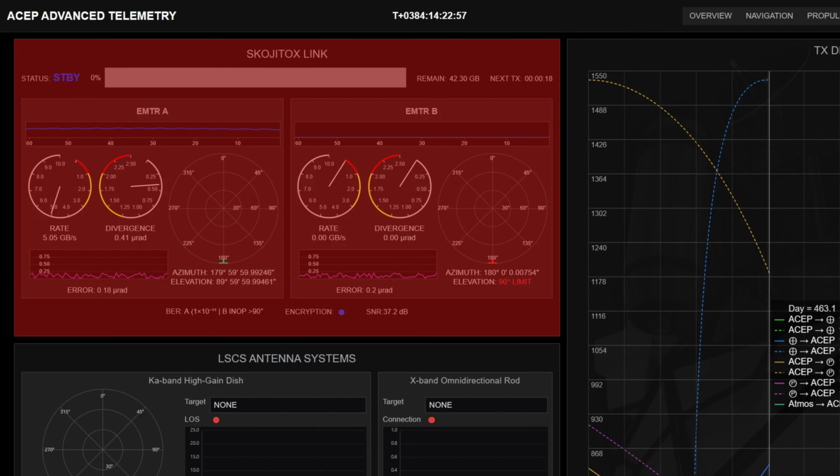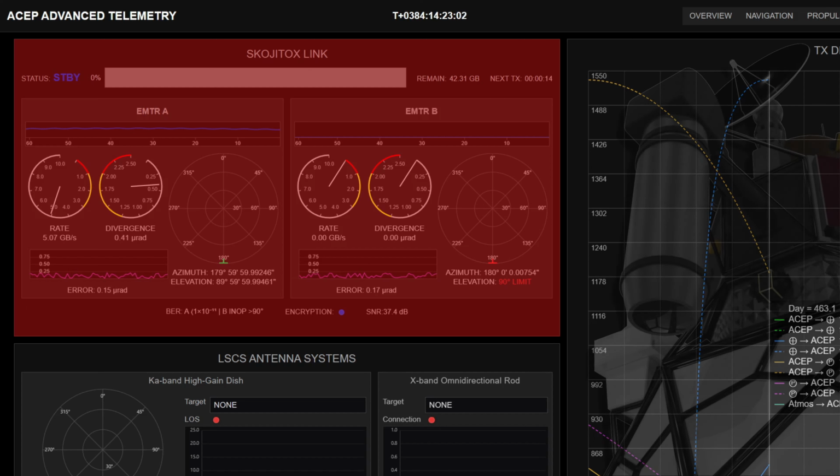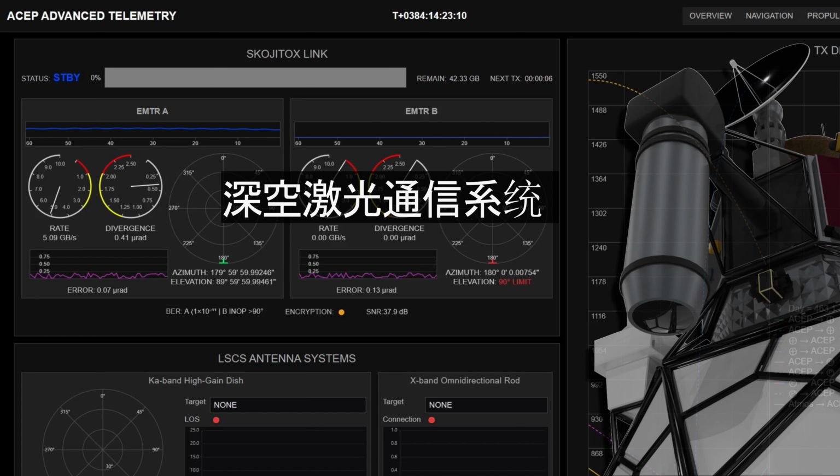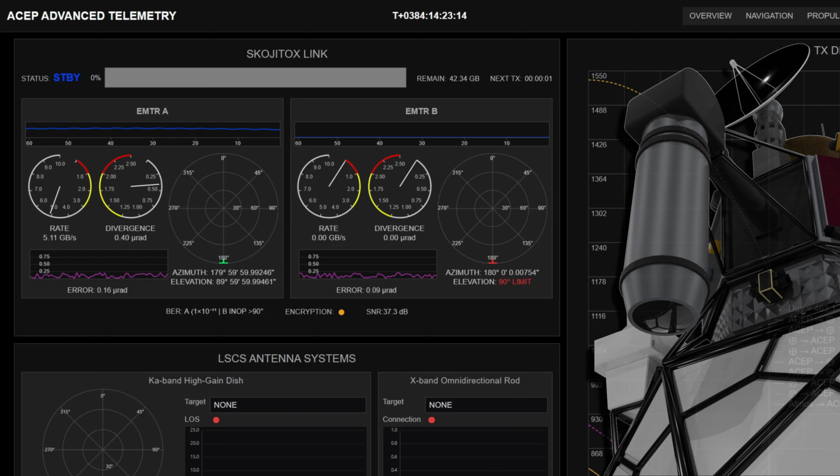The SKOJITOX Link panel presents live telemetry of the SKOJITOX Deep Space Laser Communication System. SKOJITOX is the operational name for the Chinese system designated Shenkong Jiguang Tunxin Xitong, meaning Deep Space Laser Communication System.